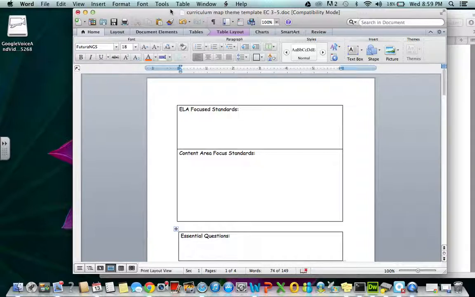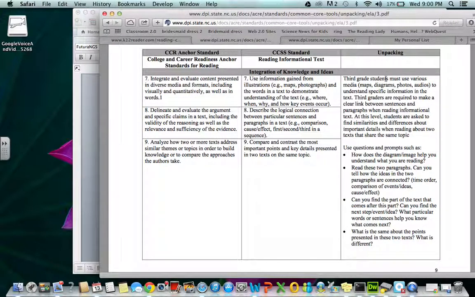We'll start our planning by choosing the ELA standard that you will want to cover from the North Carolina Department of Public Instruction, or you might want to choose from your county scope and sequence. All right, so what we're looking at here is third grade standards for language arts. And the standard that we'll be covering during this time is to compare and contrast the most important points and key details presented in two texts on the same topic.